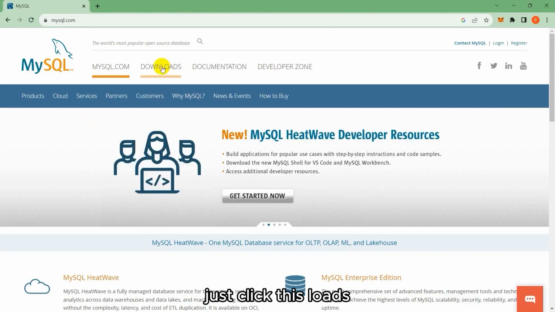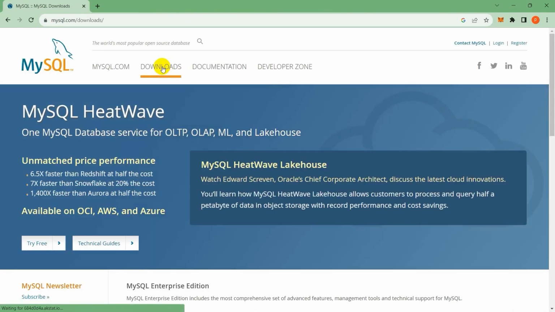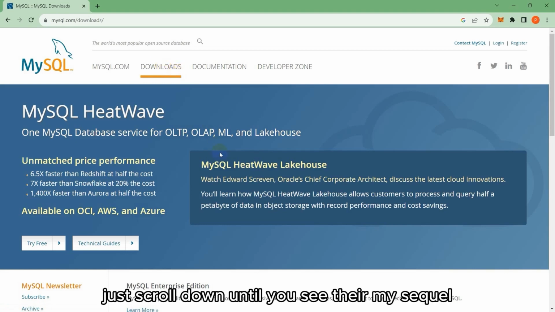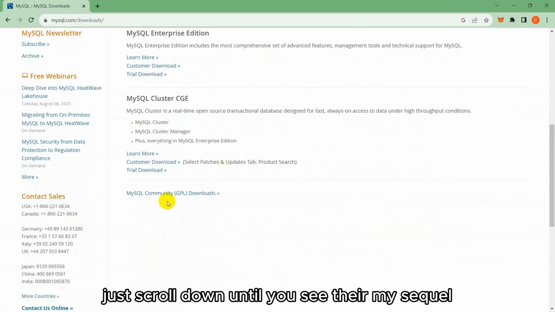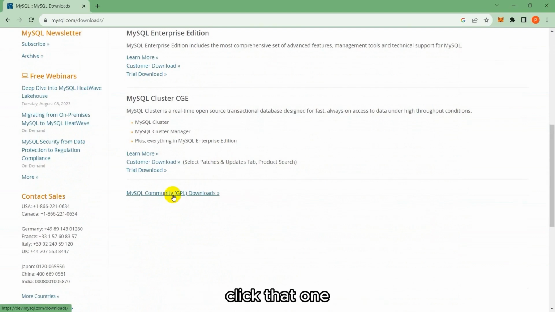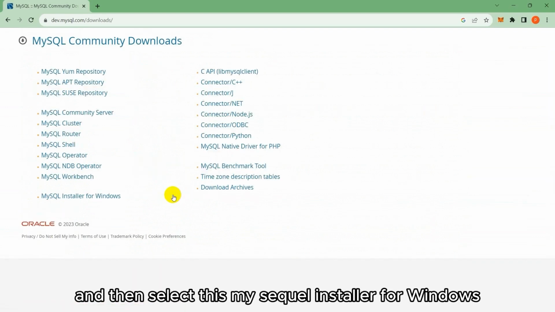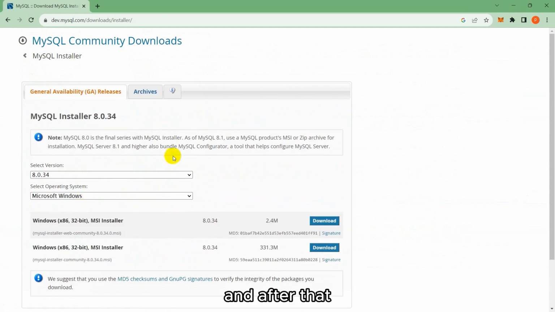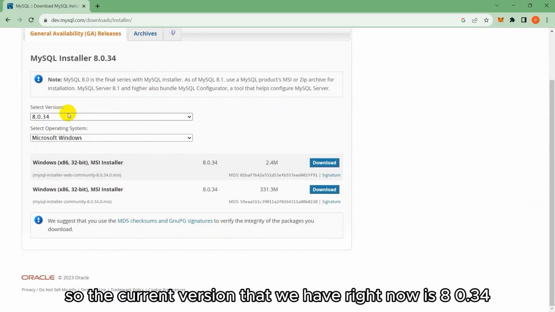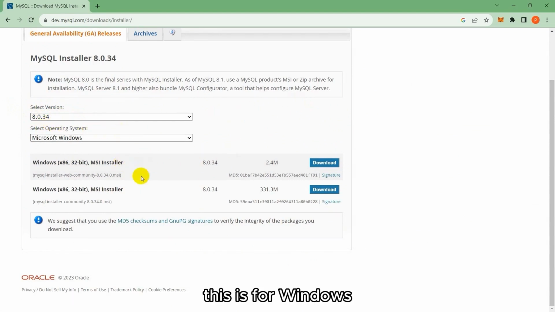And once you're here, just click this downloads. And once you click download, just scroll down until you see there MySQL Community GPL downloads. Click that one. And then select this MySQL installer for Windows. And after that, just leave it as it is. So the current version that we have right now is 8.0.34. This is for Windows.